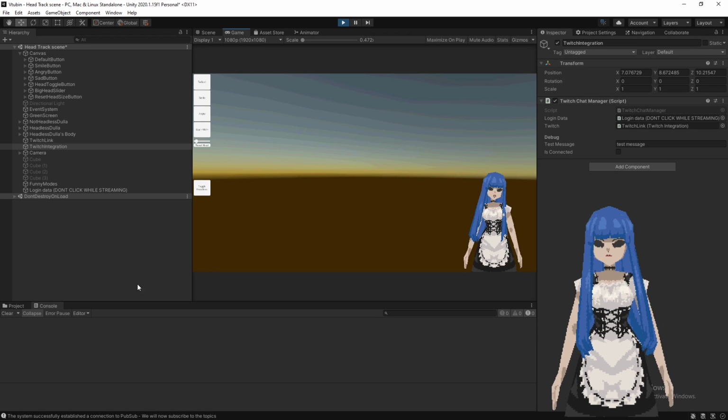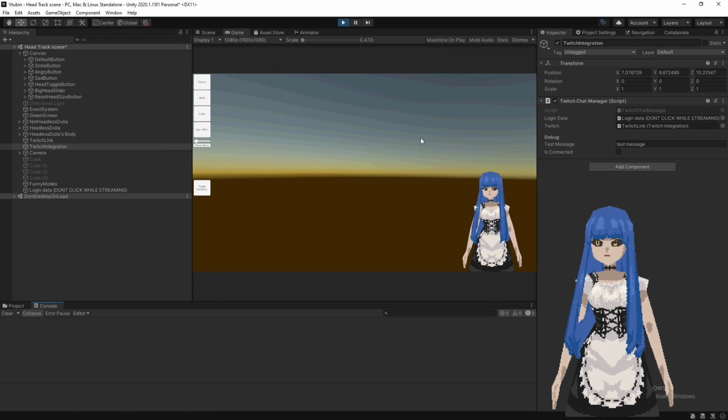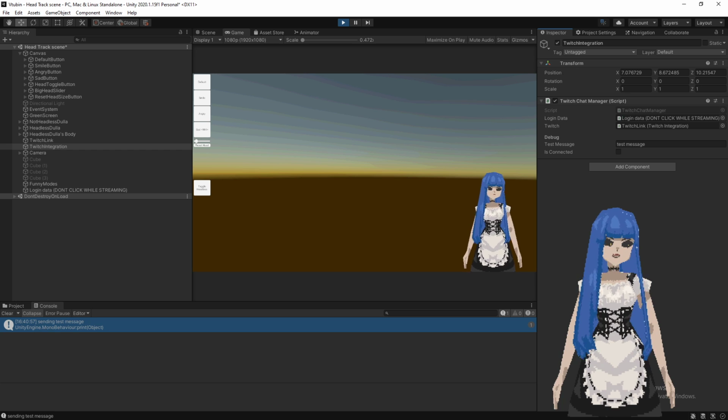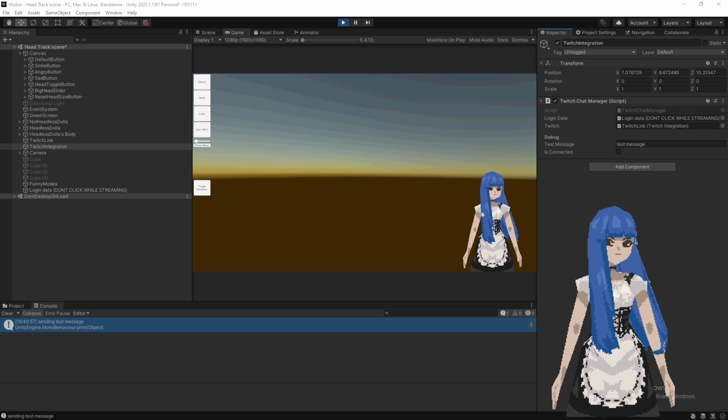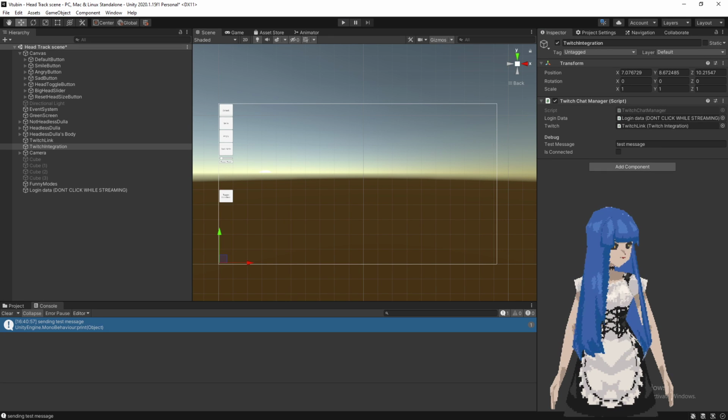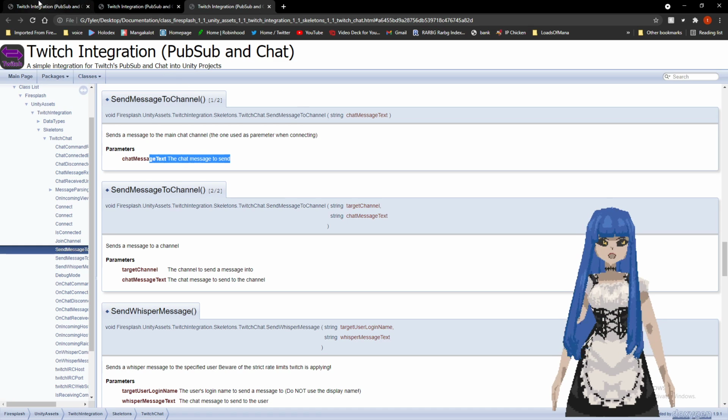Play. Alright, test message should say test message. Test message. Sending test message, and yet it never gets sent to the Twitch chat. But why? I do not understand. Oh, I hate this documentation so much.